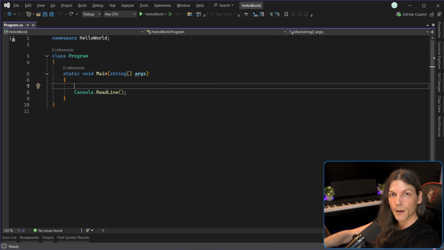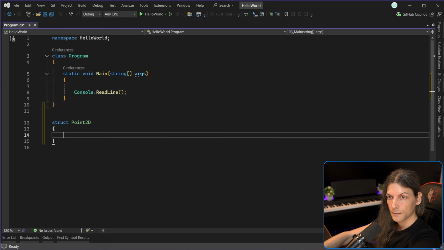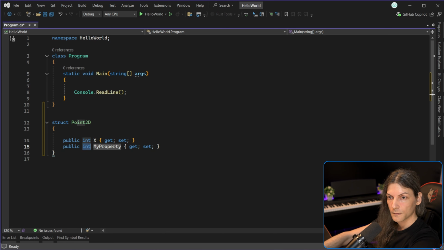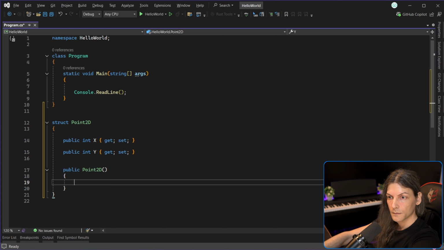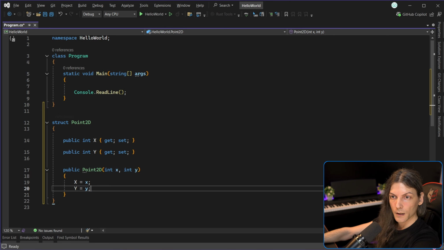Let's take an example of defining a structure using the most popular struct in the entire .NET, the 2D point, which has an X and an Y coordinate. As you can see, this is identical to a class, with the only noticeable difference of using the struct keyword instead of the class one. But other than that, they are identical.